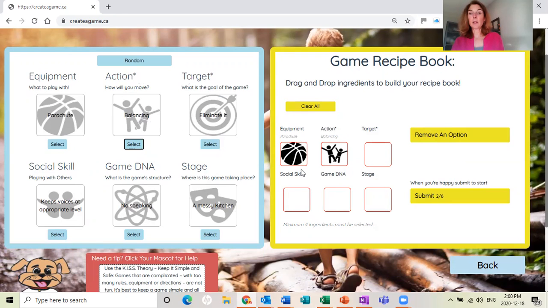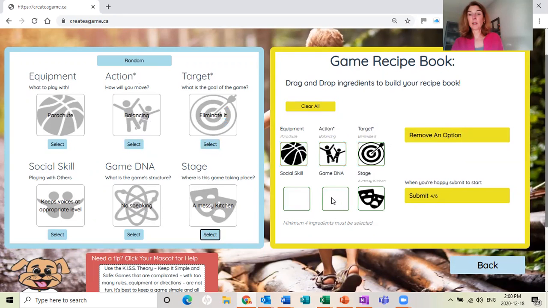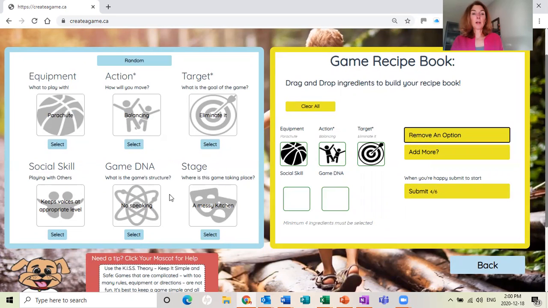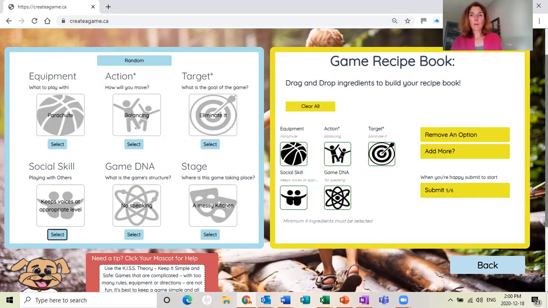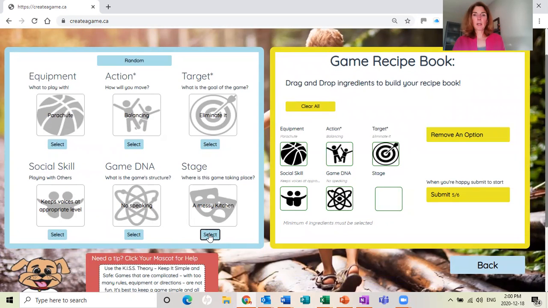You can see that the squares in our game recipe book are still red. Once I start bringing everything in, they've now turned green. So if I choose, I can certainly only go with 4 of the 6 categories and still move forward with my game. Maybe I don't want to go with the stage any longer. I do need to add more because I've taken one away. So I'm going to go with game DNA. No speaking. That'll be an interesting game. Definitely going to have my social skills. And I am going to add one more back. So I want my stage to come back in. Let's do them all.